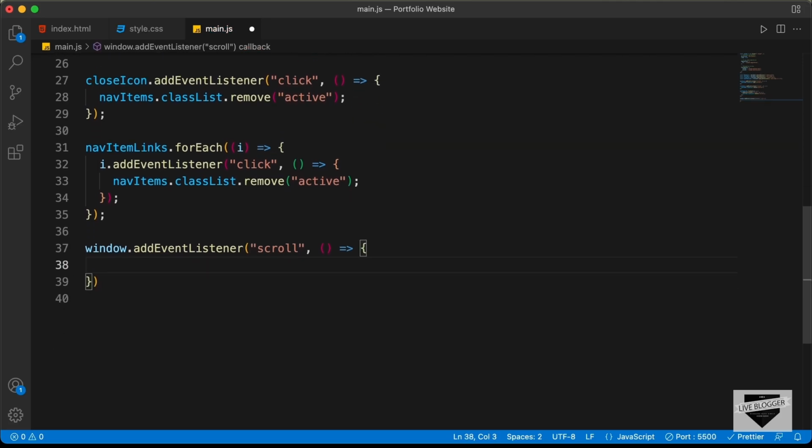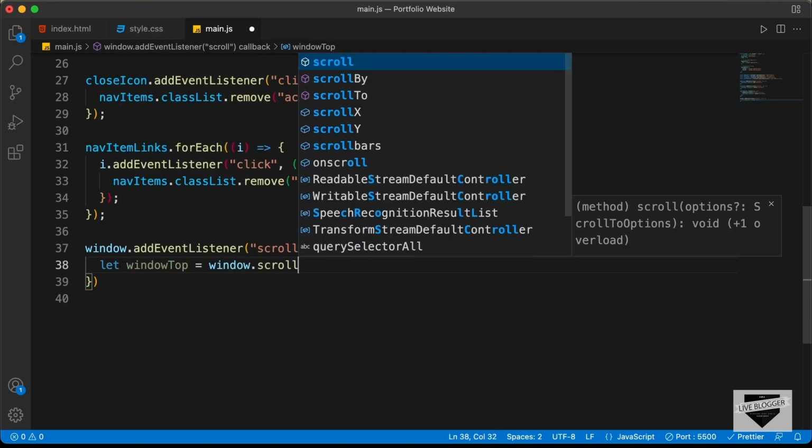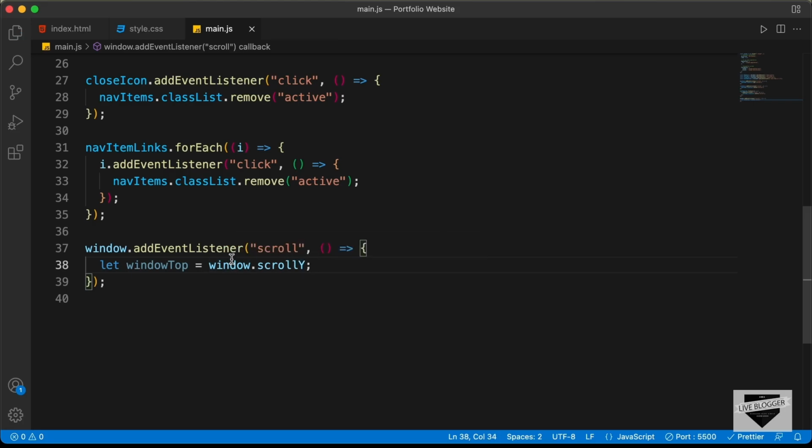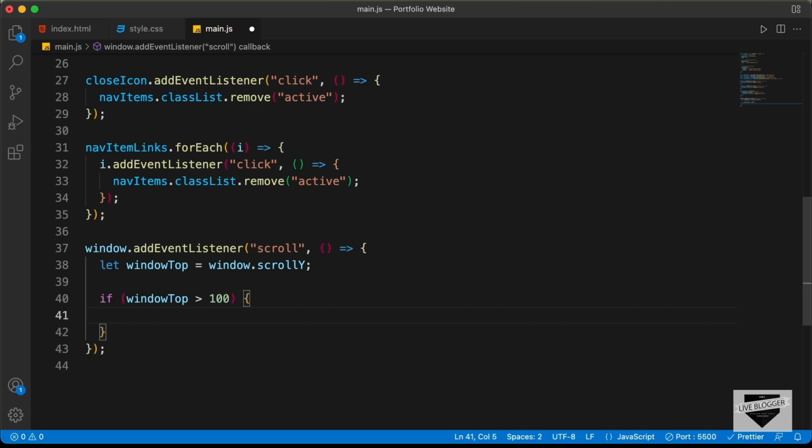Now let's create a variable to know how many pixels we have scrolled down. So let's type let windowTop equals window.scrollY. This will give us the pixel amount of how much we have scrolled. Now let's use this in an if condition. So let's type if windowTop is greater than, let's say, 100. So if you scroll down past 100 pixels, we will add a different styling to the nav bar.